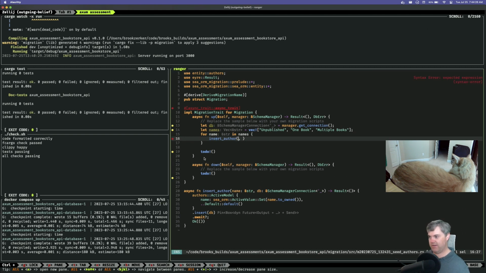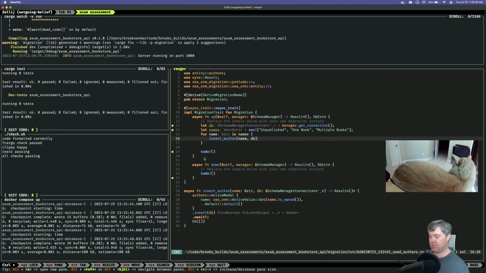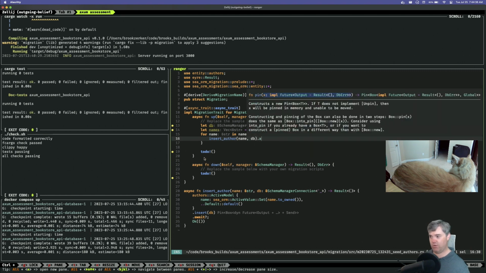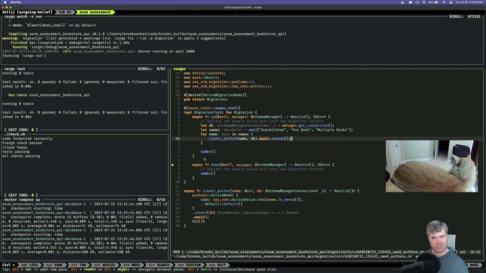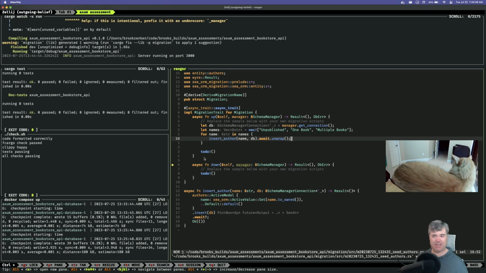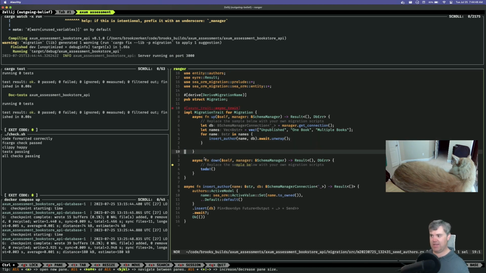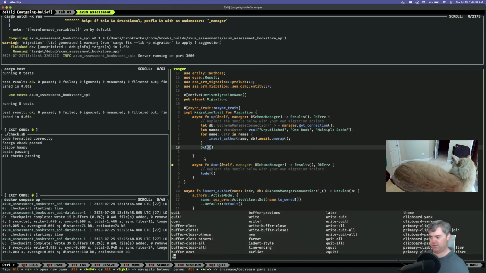Okay, so we're gonna have the name here and then the DB, which is just the reference anyways. So we're fine, and then we'll await, and then I'll unwrap you. And unwrap is fine because if it crashes, I don't want it to continue seeding the database anyways. That should be fine. And then I want you to be in okay here.